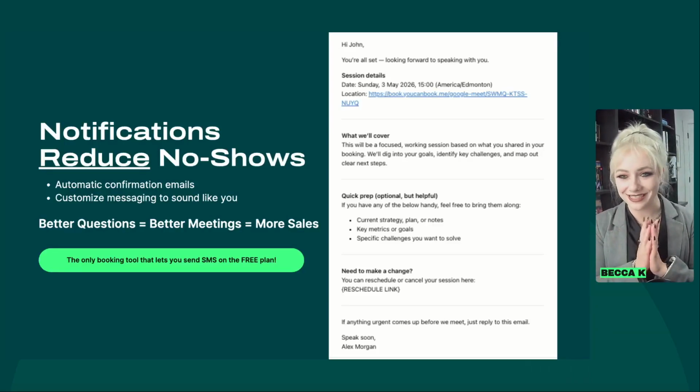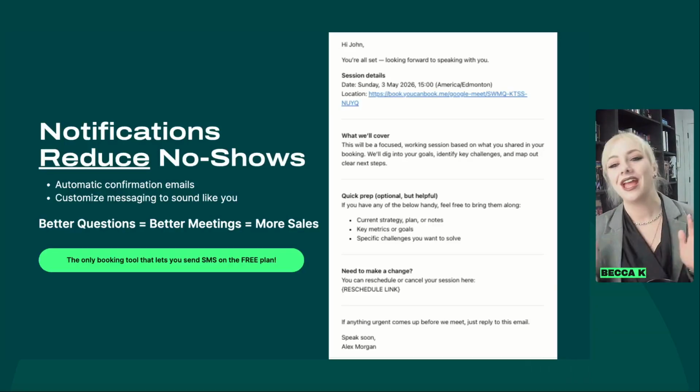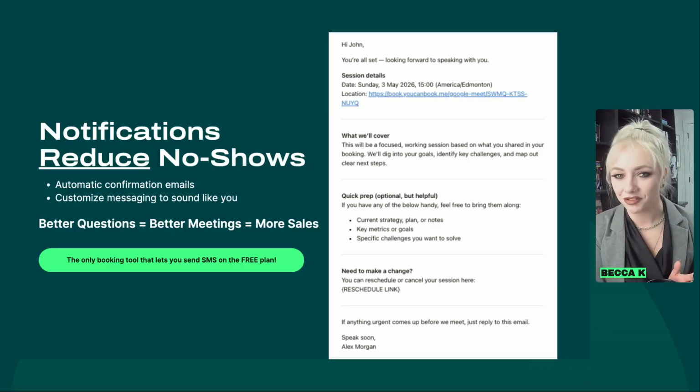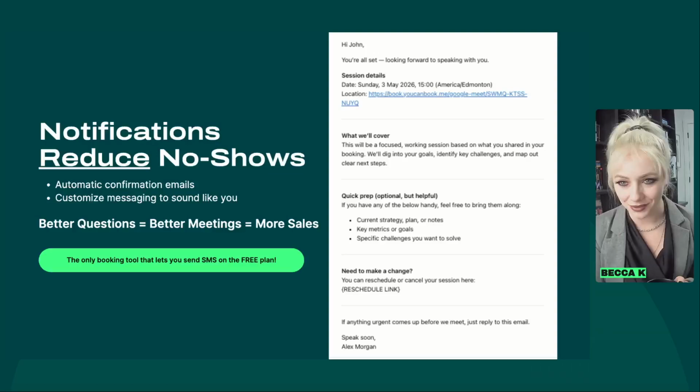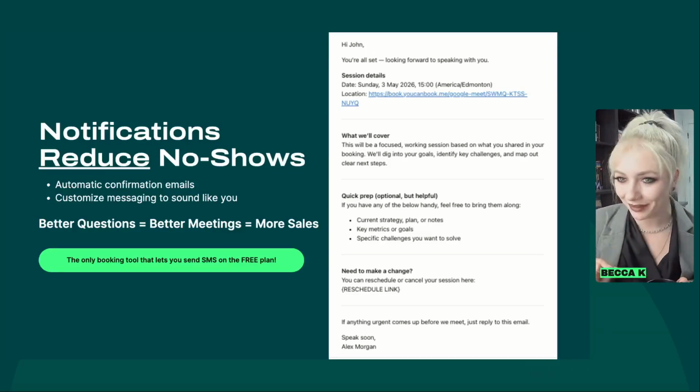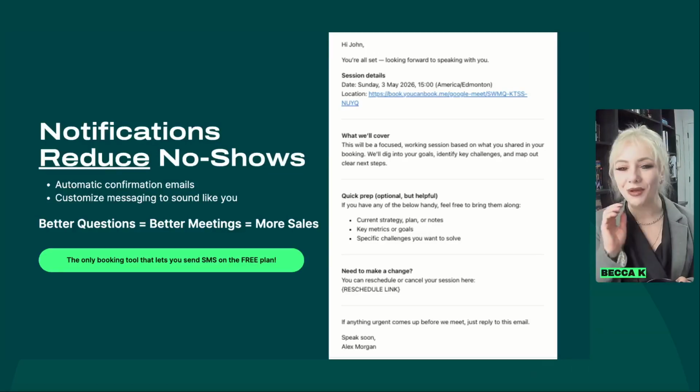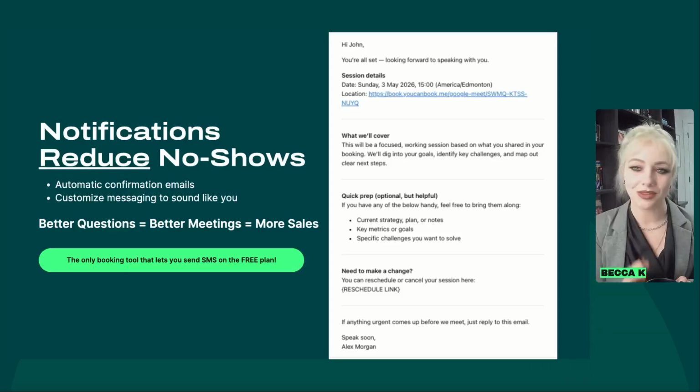Next, notifications. Notifications are everything. I've already mentioned it earlier, but on the free plan, you send automatic confirmation emails to your bookers. So every time somebody books with you, as long as you've collected their email address in the form, it will automatically send them an email with all of the booking details. And by the way, customize the heck out of this, please.